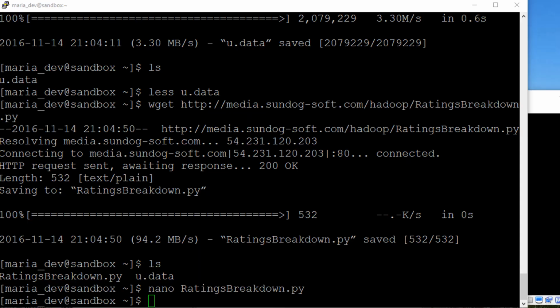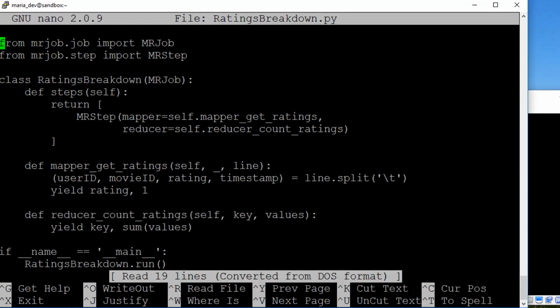So before we kick this off, let's remind ourselves what this script is actually doing again. So let's type in nano ratingsbreakdown.py one more time to take another look at it in the Nano editor. So again, we're importing MRJob and MRStep from the MRJob package. We're defining a class named ratingsbreakdown that inherits the capabilities of MRJob. It contains a single step that has a mapper function called mapperGetRatings and a reducer function called reducerCountRatings. The mapperGetRatings function just takes in each line, splits it up by a tab character, and extracts the rating and the number 1 as its key value pair. So for the mapper, we're extracting rating, 1 key value pairs.